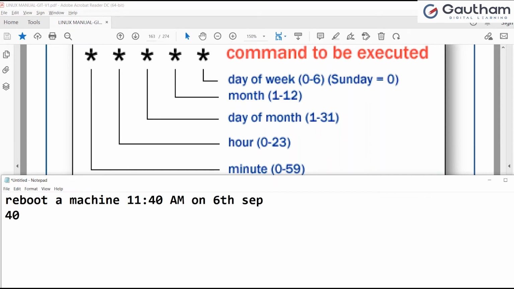A single space between two fields is enough. How many hours? 11 a.m. If it is 11 p.m., I'll give 23. 11 a.m., 40 minutes past 11 a.m. On which particular date? What is the day of month I am asking? 6th. So I'll say 6th. 6th of which month? So day of month and then month. Month means September. September means what should I give? See, I have to give 10th. Sorry, 9th.